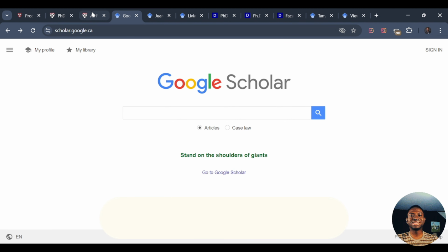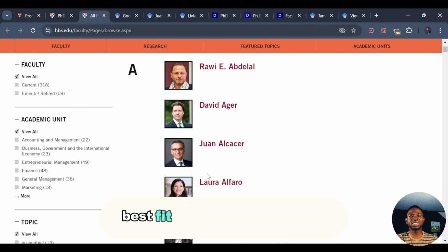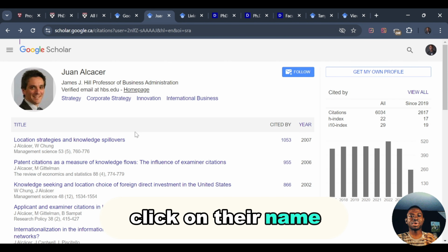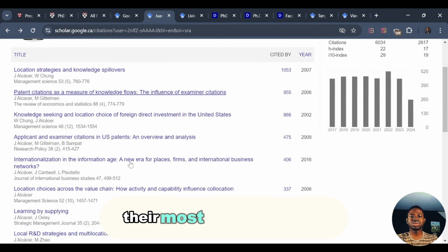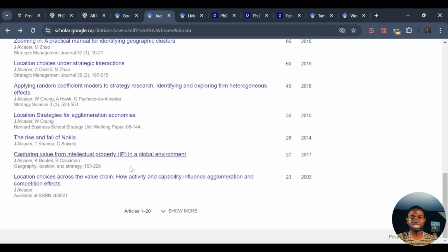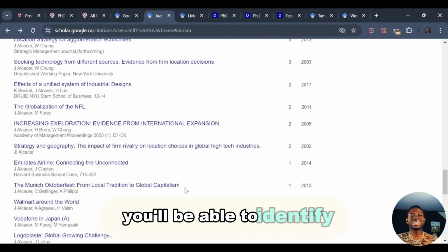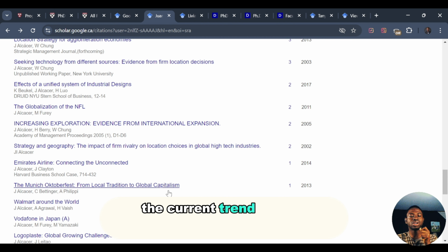Then you want to copy the name of the faculty member that you believe best fits your research interest. Then you want to go to Google Scholar, search for them, click on their name, and you're going to see their profile this way. When you check out their profile, you want to check out their most recent research. If you check out their most recent research, you'll be able to identify the current trend of their research and how it fits into your personal research interest.